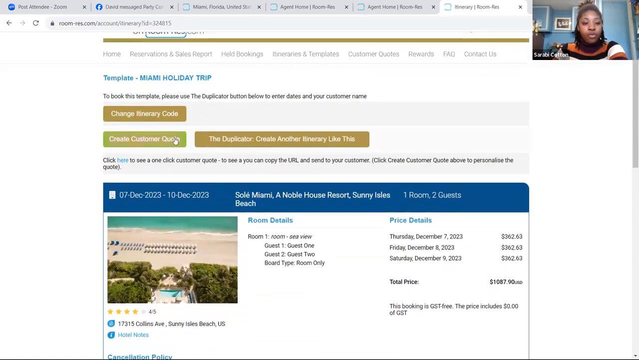Now, what I have to do next is create a customer quote. So if you want to send a URL to your customer, it does have one right here, a hyperlink that you can click, or you can click the button here. They both do the same thing. This one actually doesn't do the same thing. Let me back step a minute. When you click this one, you can personalize the itinerary and the quote to what you want it to say.